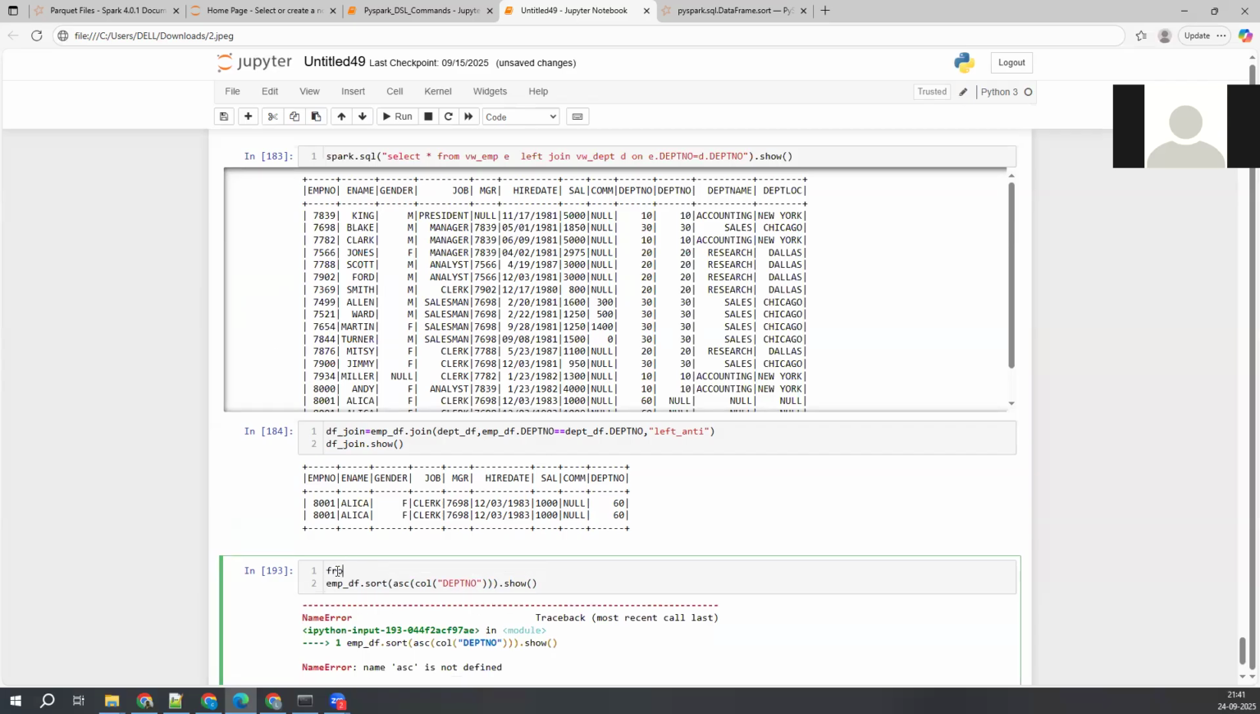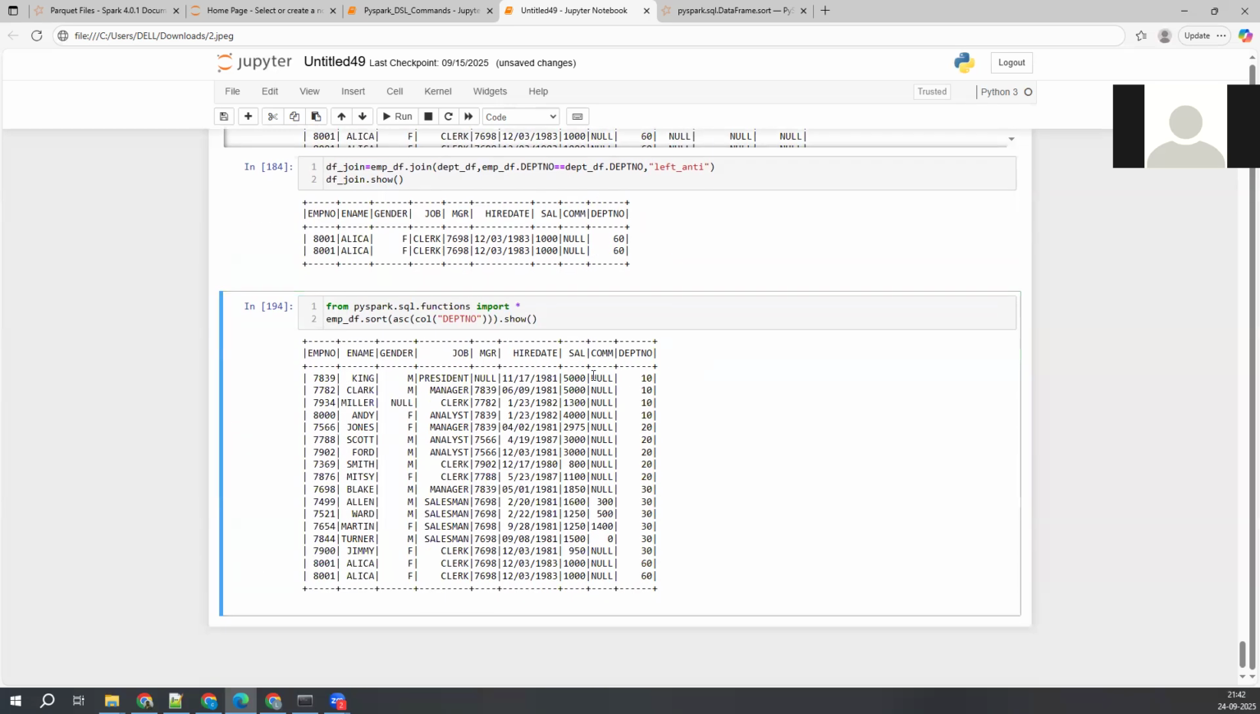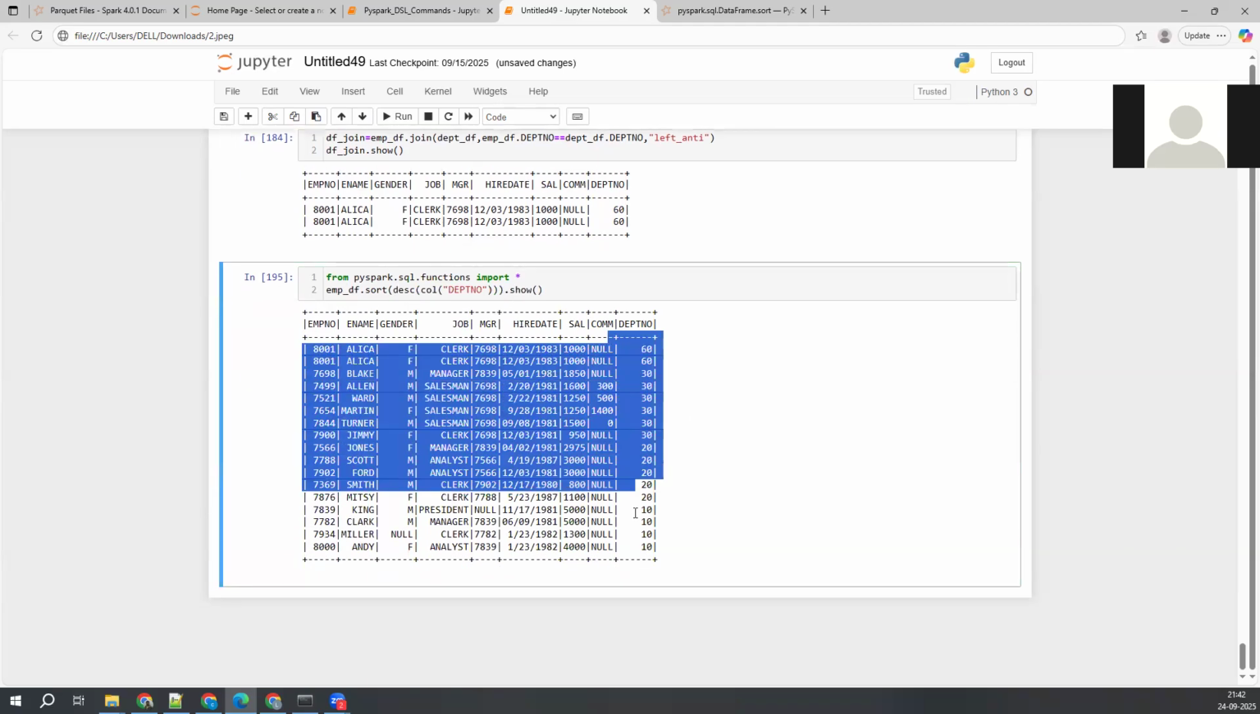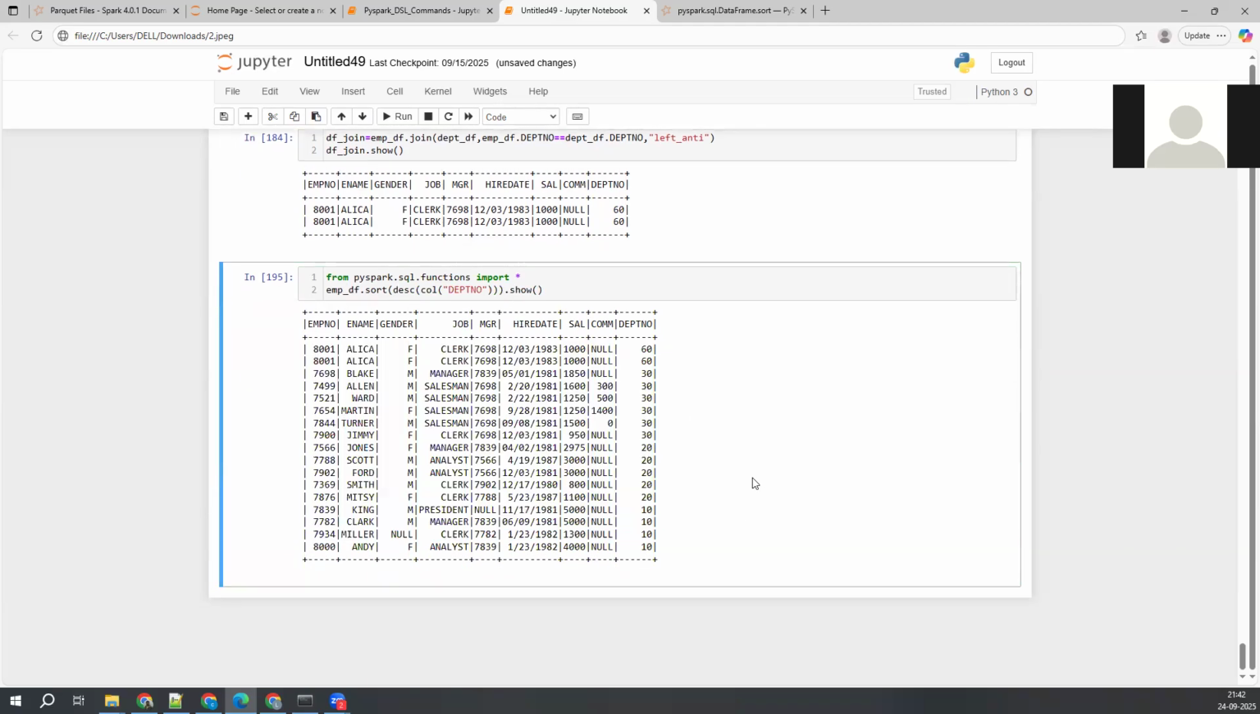So from pyspark.sql.functions import star. I'm giving star here so that it will import everything. See, now I'm getting the data properly here, asc of. Or if you don't want to do that, desc of also we can take here. See, you're getting the data properly here. How many variations are there, you see? Getting my point?